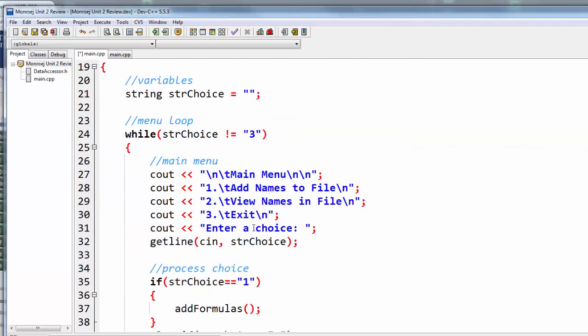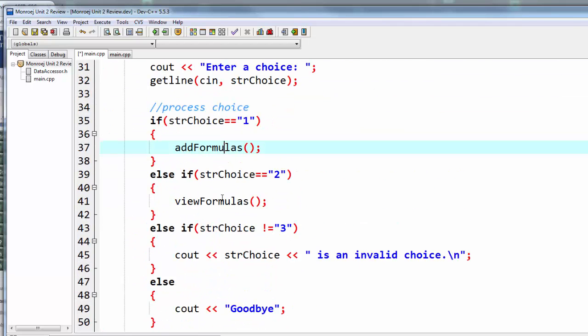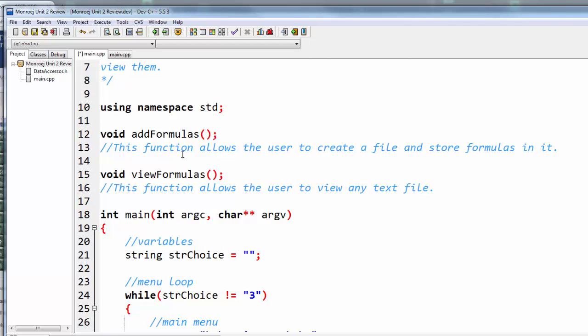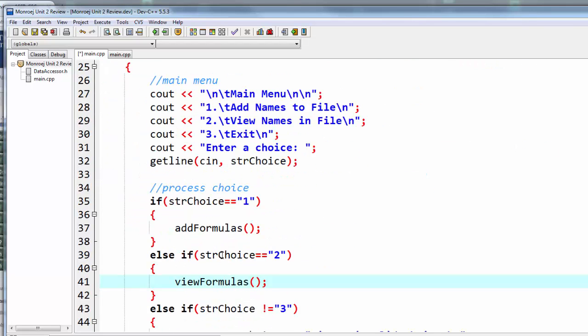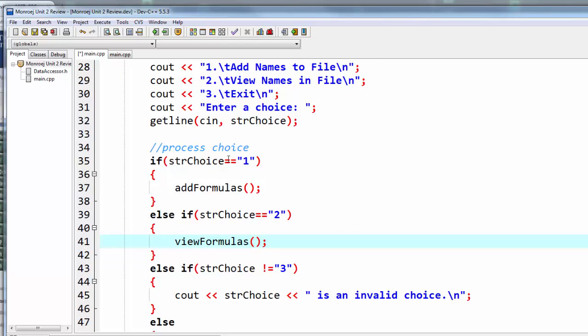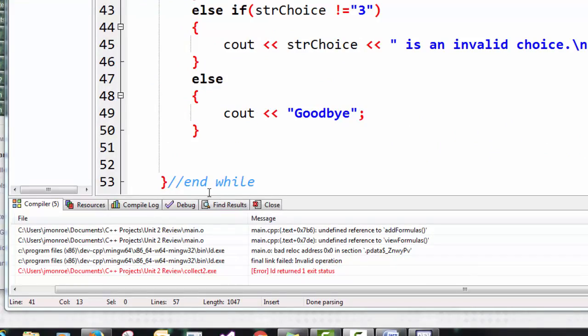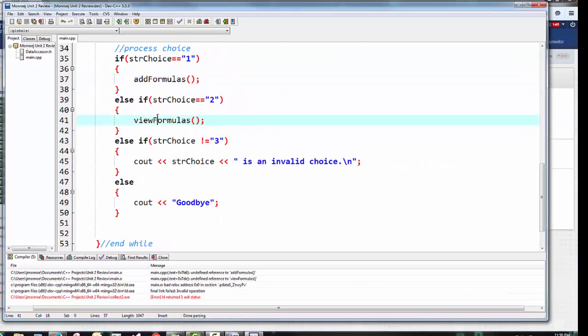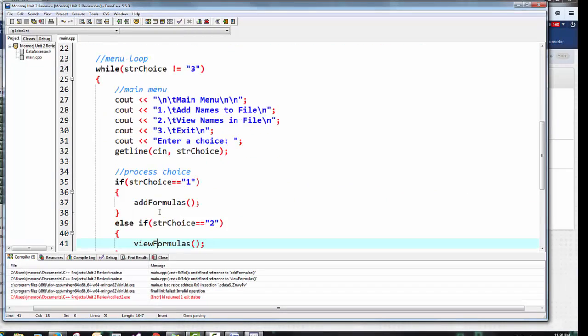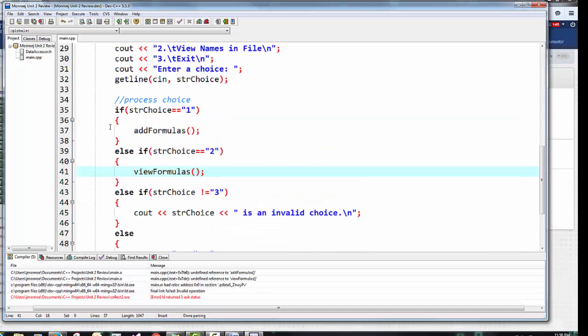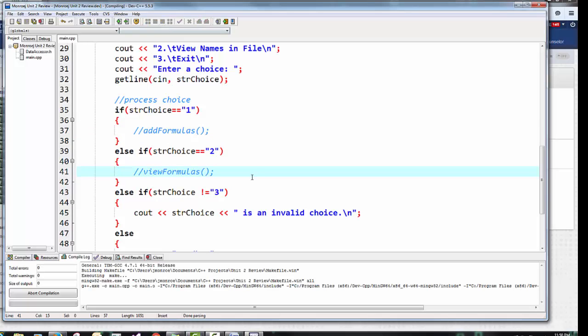Okay. Alright, so now that we have declared those functions, when we try to call them, it's not going to give us an issue. It may tell us that we haven't defined the formula yet. And you can see here it does. It says undefined reference, add formulas and view formulas. So these functions, we've declared them and we're trying to call them, but they haven't been defined yet. So I just want to make sure my menu is working and looks right. I'm going to comment these out just for now and then recompile.